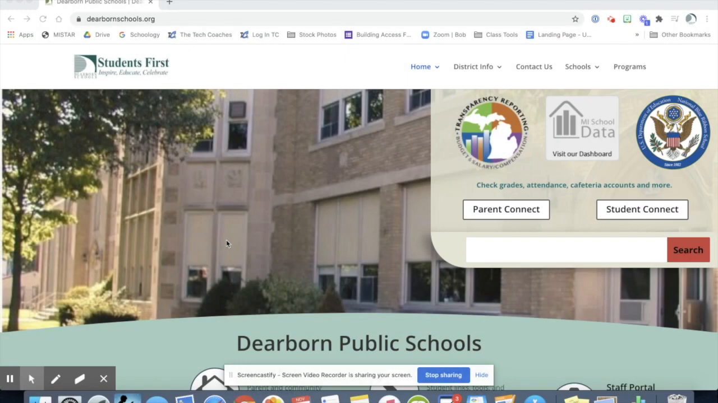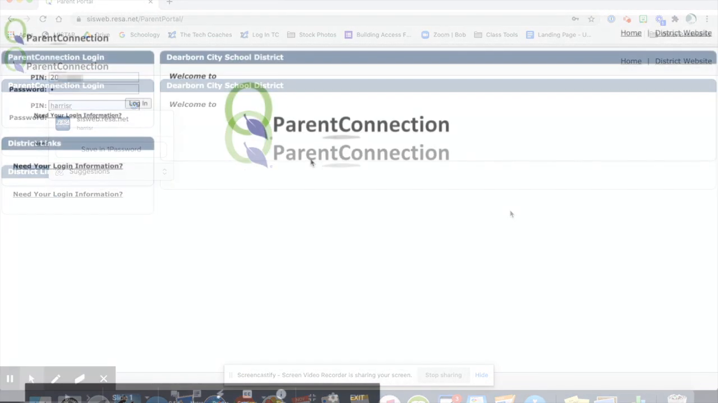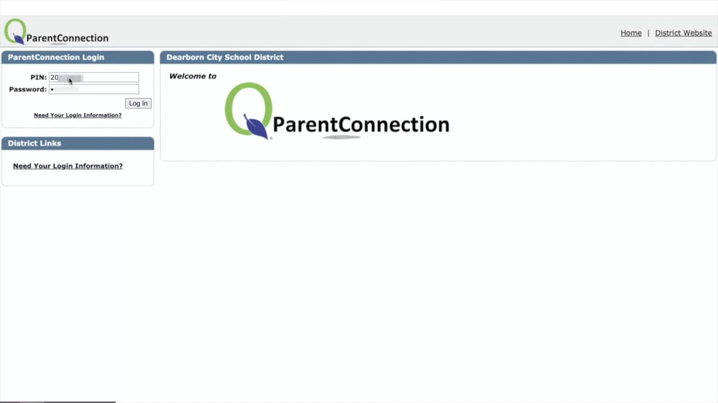One way to access ParentConnect is by going to the website dearbornschools.org. At the top right, you will notice that there's a button that says ParentConnect, and that will take you to the login screen for ParentConnect. From there, you'll want to enter the PIN and password that was provided by your school. If you're not sure what the PIN and password are, please contact the school office.